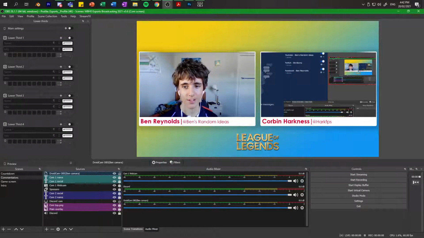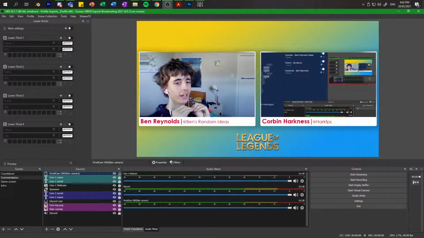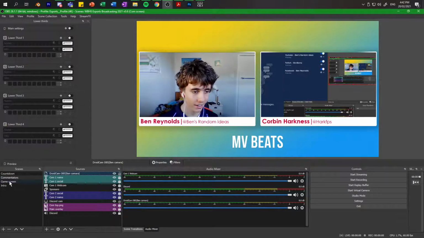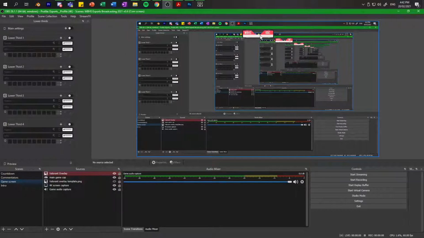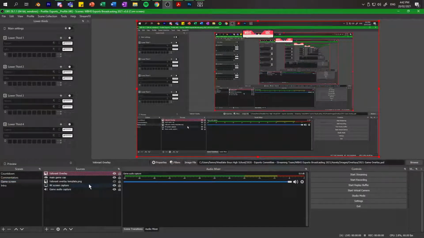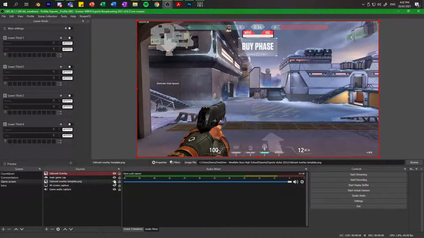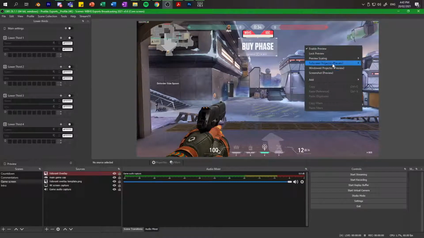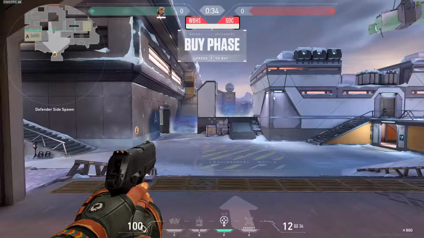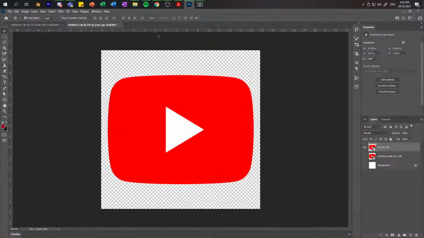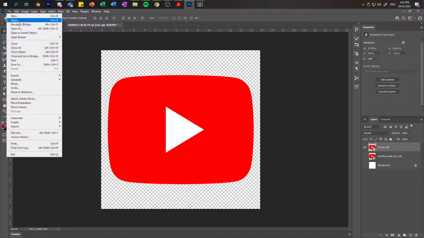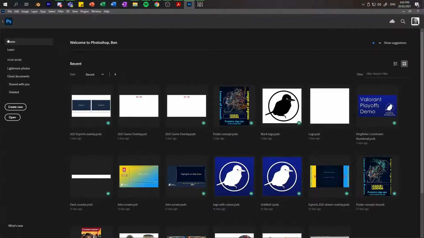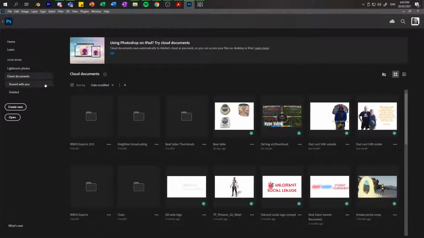Okay, so next what I have planned is to go ahead and do some work on the overlay. So the overlay is here, and then we have a screenshot I took in game, just to see if it lines up properly in OBS, which you can see it lines up pretty well, but I don't think quite as well as it does in Photoshop.